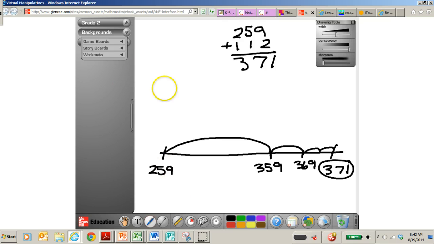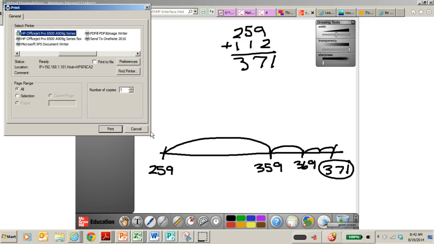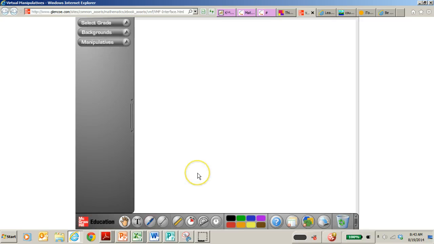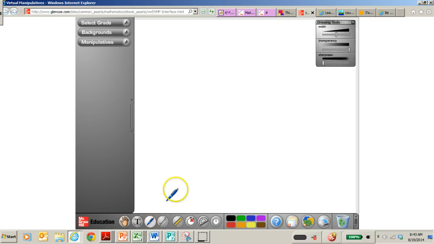Now I am going to erase this board if I can. Let's clear off these objects if it will allow me. Sorry. It doesn't necessarily want to click on it, but what we're going to do is talk about how to do the same thing with subtraction. Okay, I was able to refresh the page, and let's try subtraction this time with the open number line.